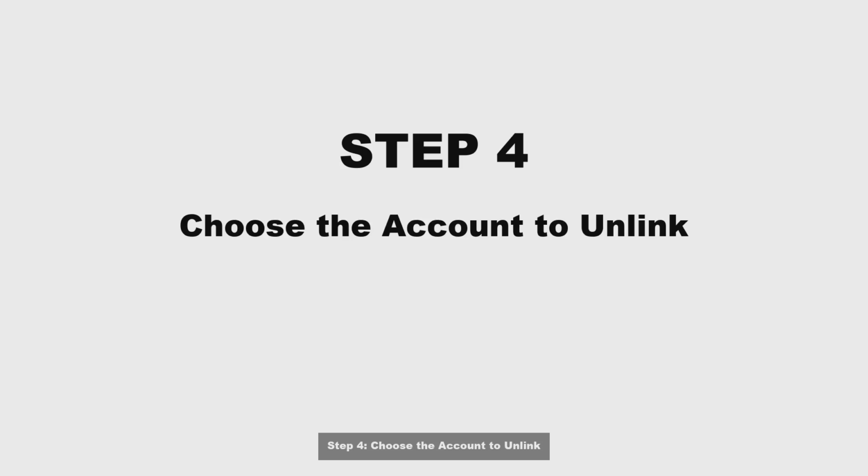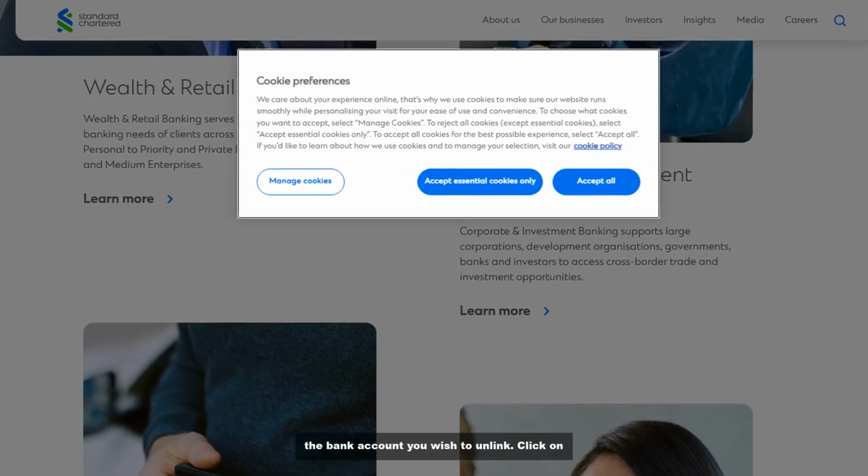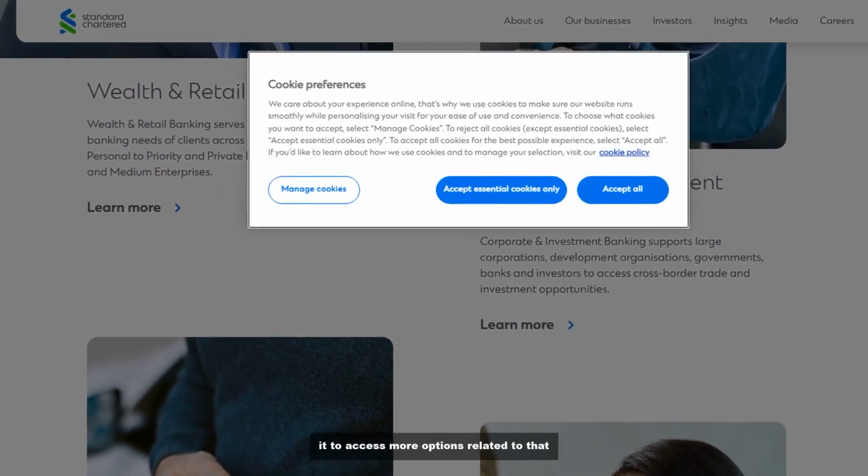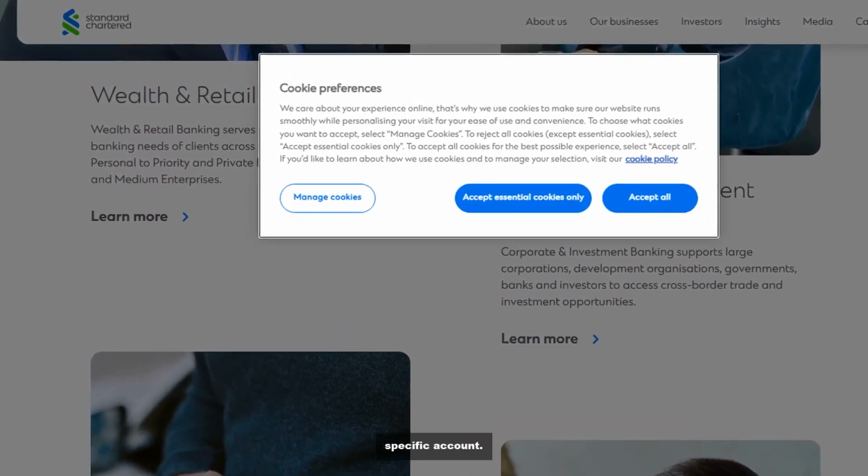Step 4. Choose the account to unlink. From the list of linked accounts, identify the bank account you wish to unlink. Click on it to access more options related to that specific account.